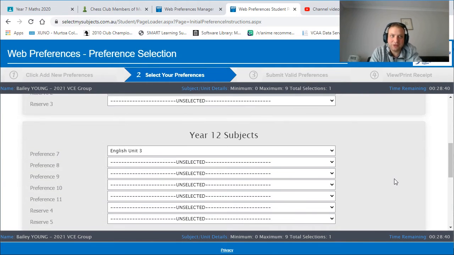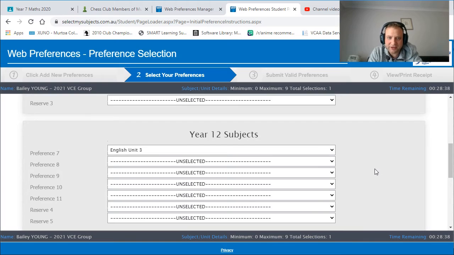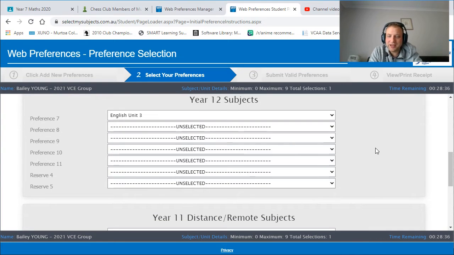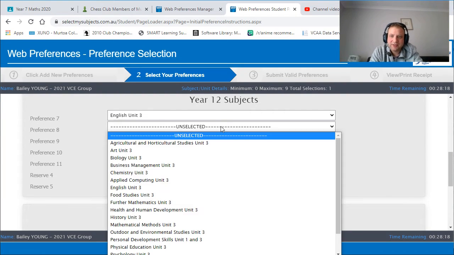Okay, so say you're doing a normal VCE program, you're picking English Unit 3. And then at this point, nothing else is compulsory in Year 12 except for English. So you don't have to choose maths if you don't want to, but why wouldn't you, right? But you can basically choose your next 4 subjects in order, right? You've only got 5 preference boxes because that's what you study in Year 12, but there's no minimum, there's no maximum. So you just have to choose your next 4 favorite subjects.